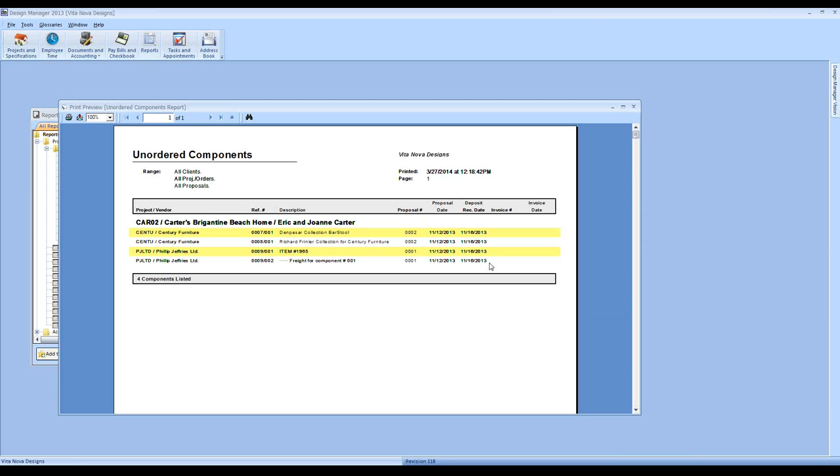So if I run my unordered components report on a timely basis, I always keep on top of all of the goods and services that I need to make my purchase orders for, so I don't start falling behind right when the project is getting rolling. So the unordered components report handles that information for me, printed out once a week, on a timely basis. I know right away what I need to order for the next week or later in the future.